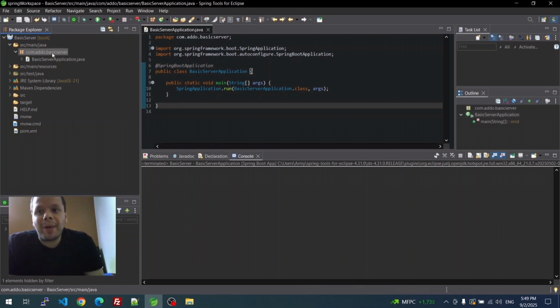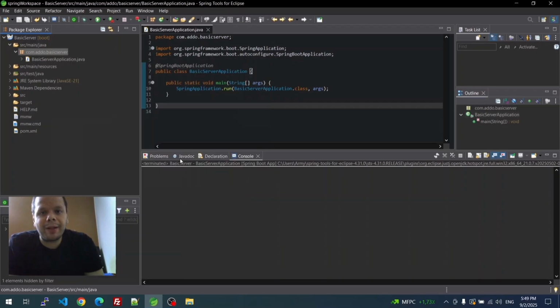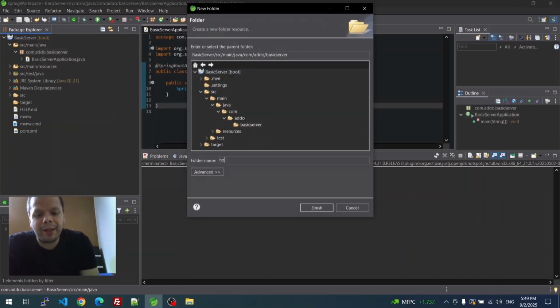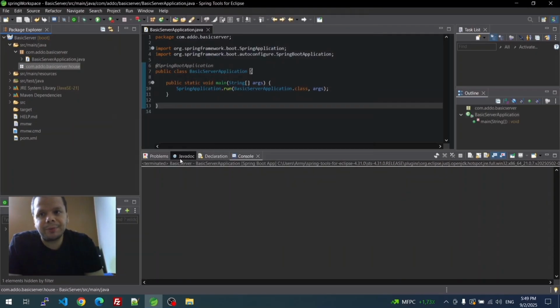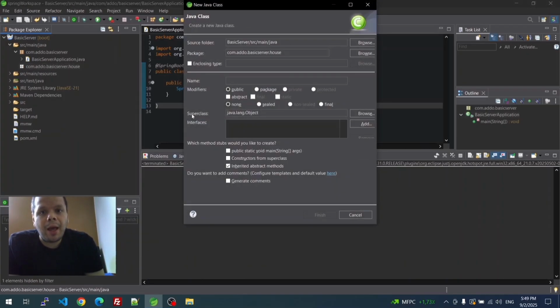I have a basic server here and I will right click on it. I have to organize my project first. I will go to new. I will create a new folder and I will name it house. And inside my house, I will define a new class and I will name it rooms.